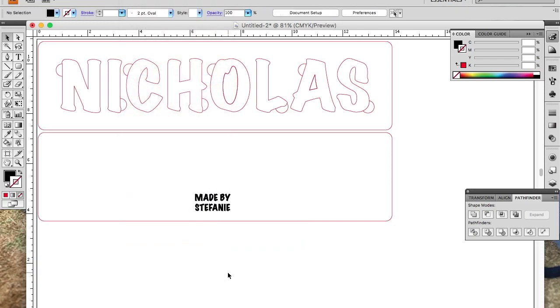So now I'm going to save this as an SVG. I'm going to run it through my Glowforge, and I will show you what it looks like and how it all goes together once it's cut.